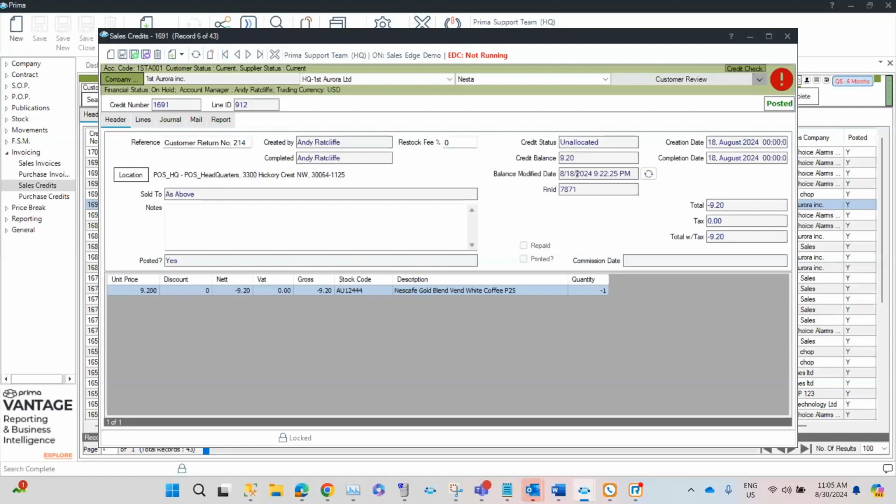It also shows the modified date of when the balance was pulled back and the financial ID. So this tells you there is a linked credit in QuickBooks, so it's easy to see that. These fields get updated on posting to QuickBooks, and you can also press this button to refresh to get that more up-to-date balance.